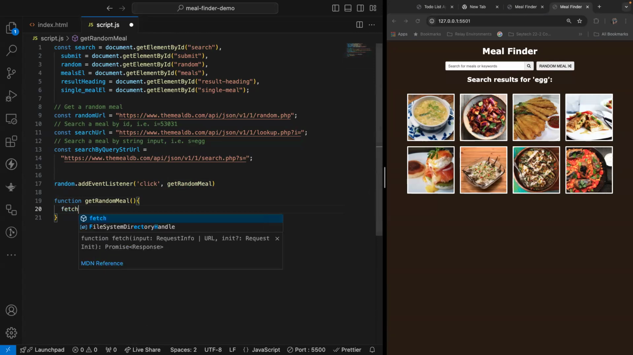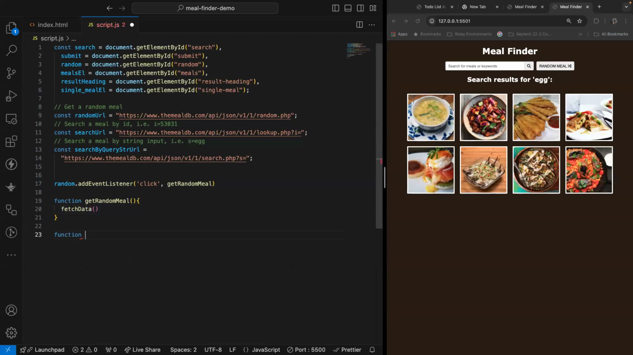Okay, fetch data. We have to invoke it, but of course we have to create a function for that fetch data. We can definitely run the fetch directly over here, but we're gonna do other stuff inside get random meal. That's why let's just keep it in a separate function over here. Okay, so what's my fetch data function gonna do?